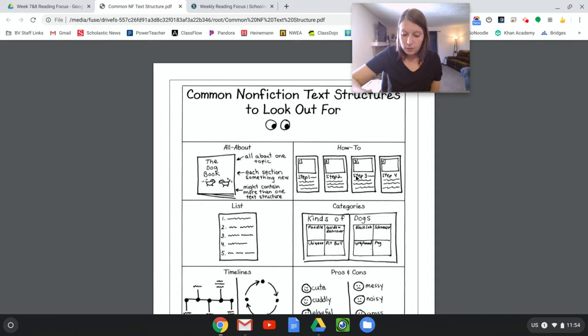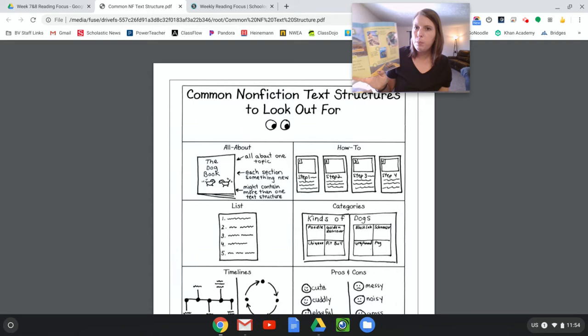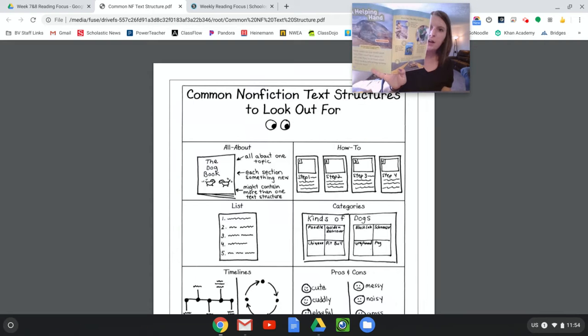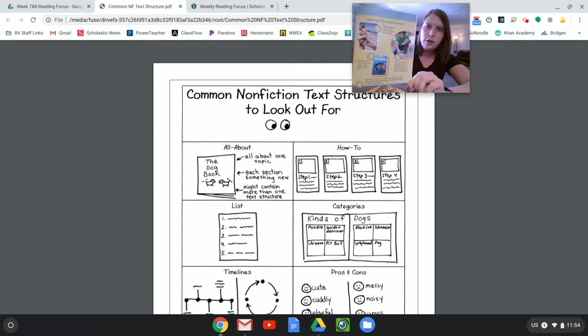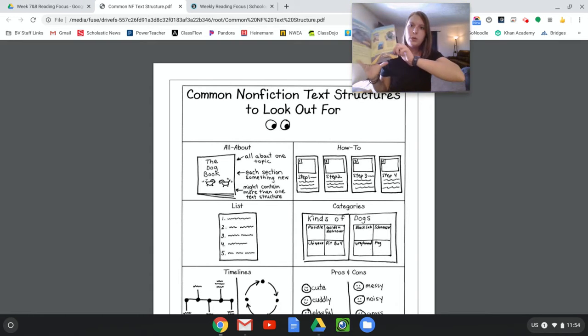Okay, the next one is called How To. Now, inside of our Turtles book, there is a little How To section. Sometimes you see that within a book. This is called A Helping Hand, and on this page, it says, how can you help turtles? So they give some steps, 1, 2, 3, 4, some different ways that you can help turtles. So that tells you exactly what to do, how to do something. So sometimes you'll see a page like that inside of a nonfiction book. That's right here, a how to.